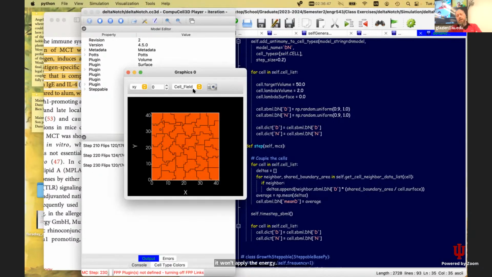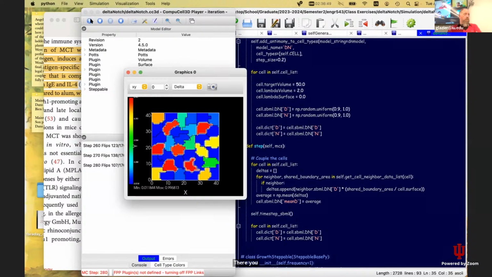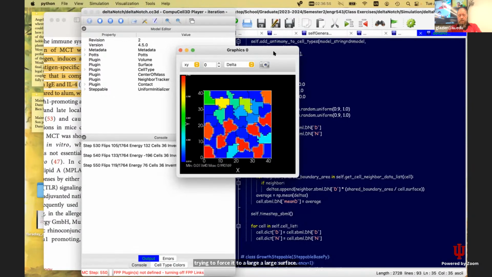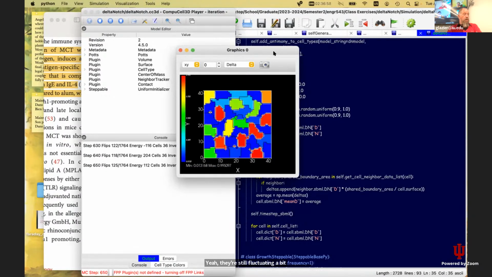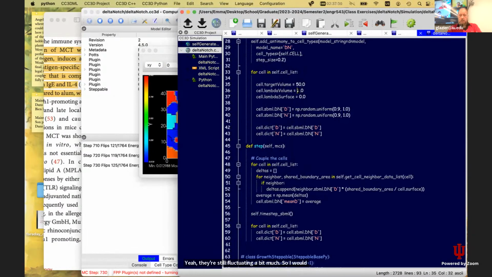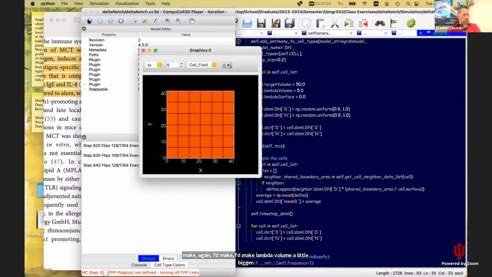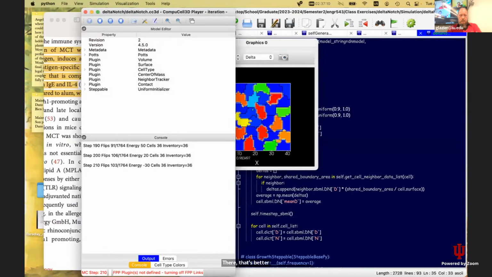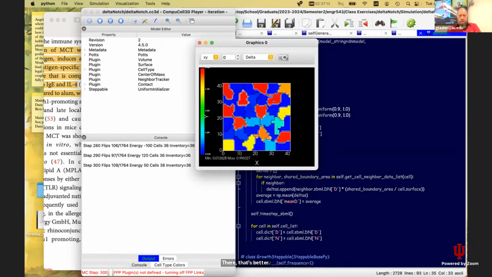So what was happening, I think, was it was trying to force it to a large surface area. Yeah. They're still fluctuating a bit much. So I would make, again, I'd make lambda volume a little bigger. So make it 5. Yeah, there we go. There, that's better. And let's see what we get.